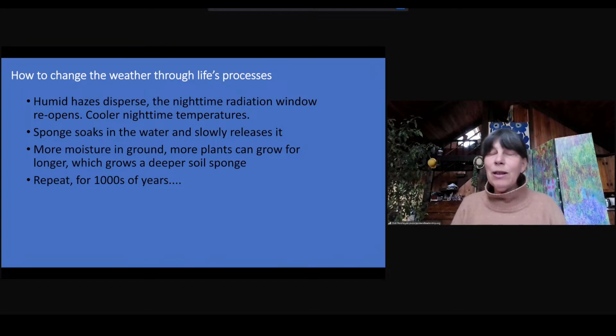So when the sun comes back out in the morning, it's starting with a nice cool palette. It's just bringing it back up to a more neutral temperature. It's not these heat waves where it never cools off at night and then it's even hotter in the morning. Okay, so then when you do get rain, the sponge soaks in the water and slowly releases it back into the plants so the plants can keep transpiring. With more moisture in the ground, more plants can grow for longer, which grows a deeper sponge. And you rinse and repeat for thousands of years. And that's how we grow amazing ecosystems that regulate their own climate.